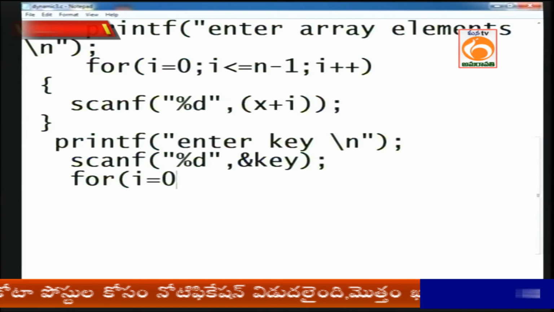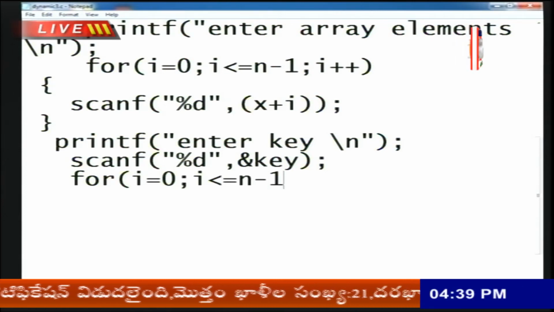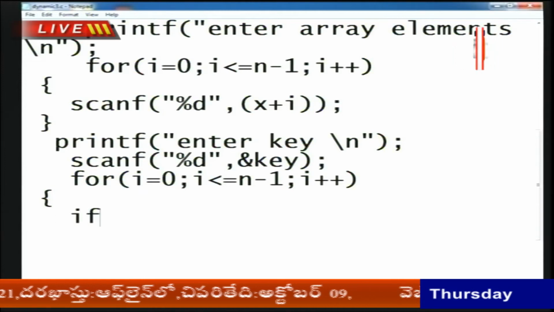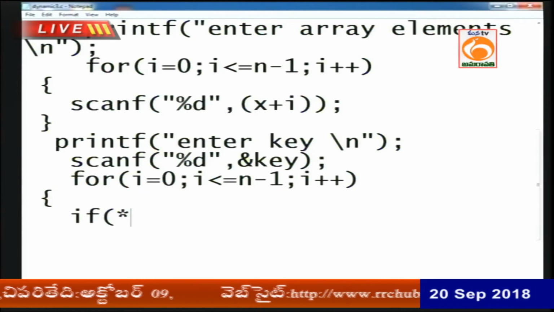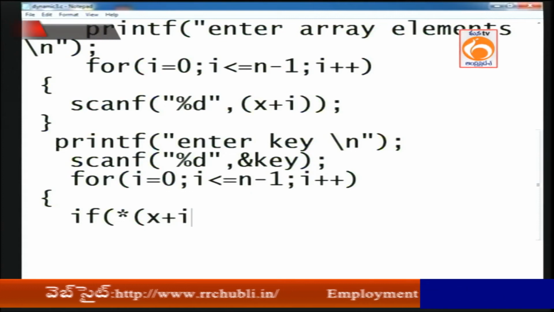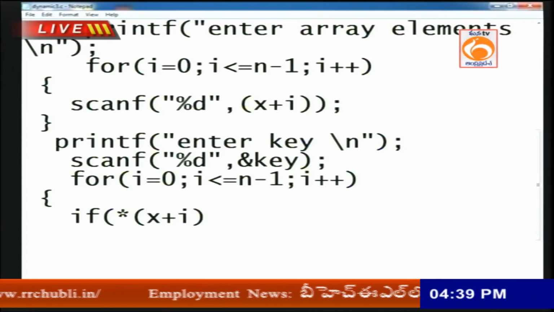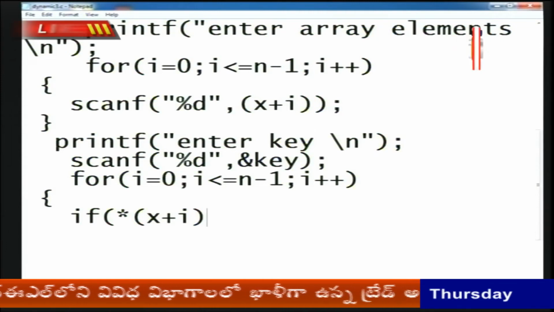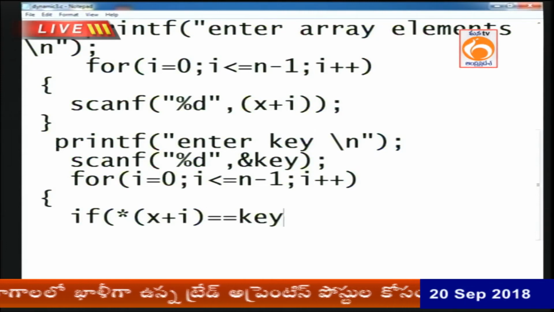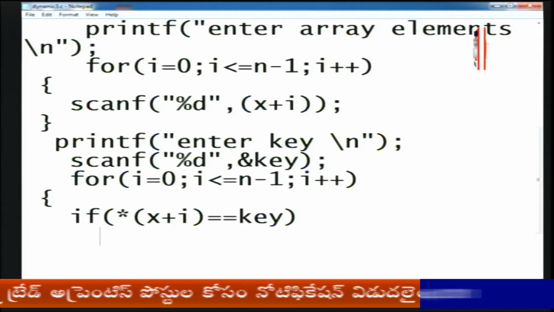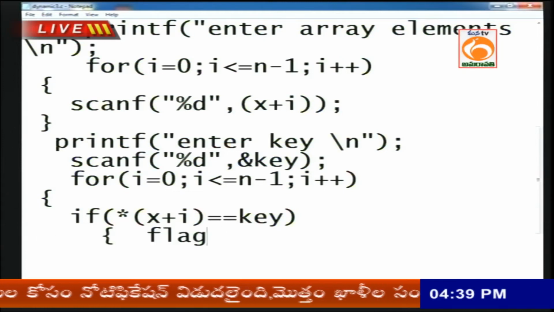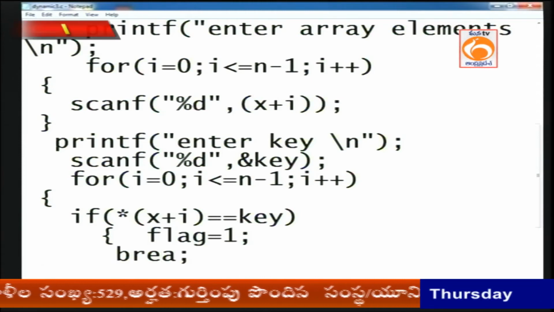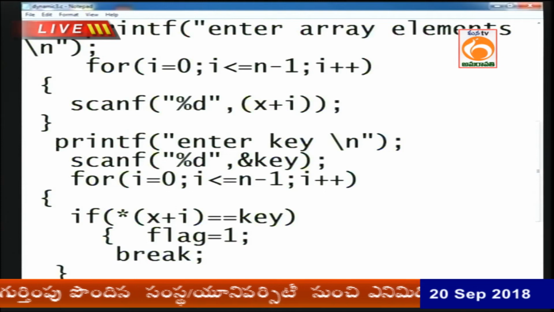Is the key matching in the array or not? How to verify? i = 0, i < n-1, i++, if. What is the logic here? *(x+i). What is meant by *(x+i)? Value at address of. Value at address of equal to key. Whenever the value at address of equals the key, the flag value becomes 1. Whenever the flag value becomes 1, break. I don't want to continue to the next element, break.